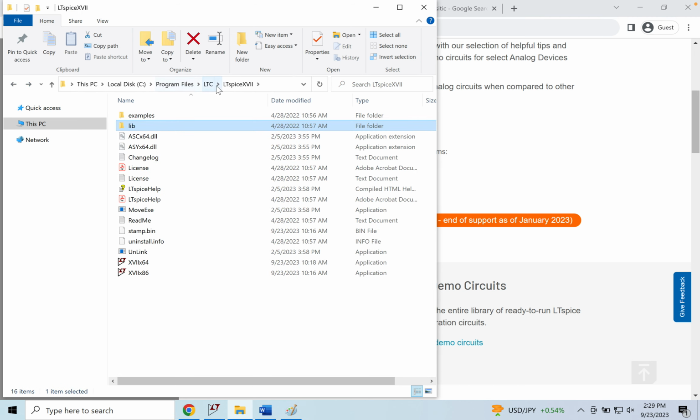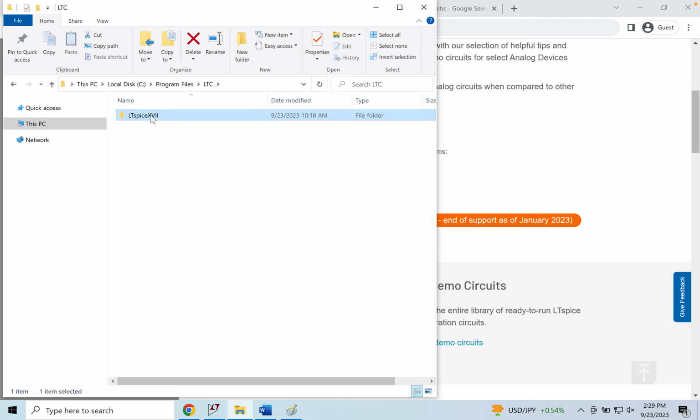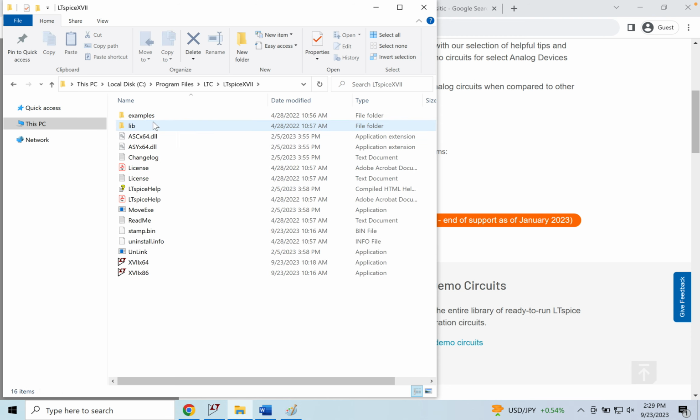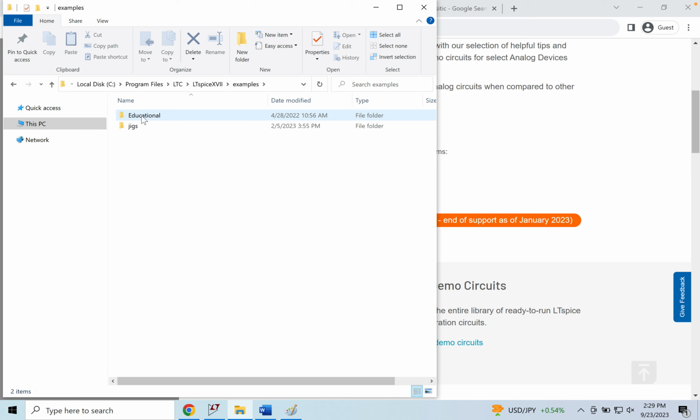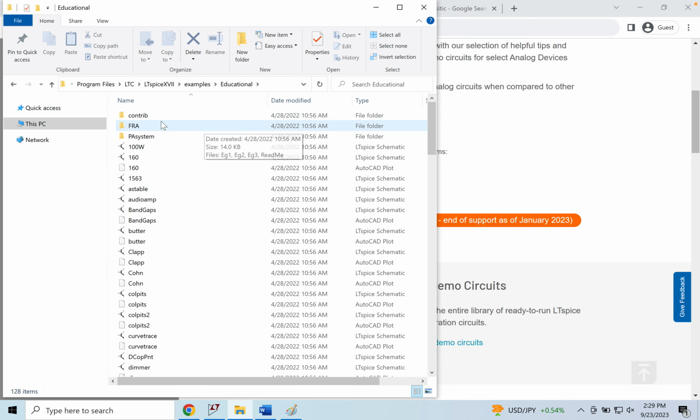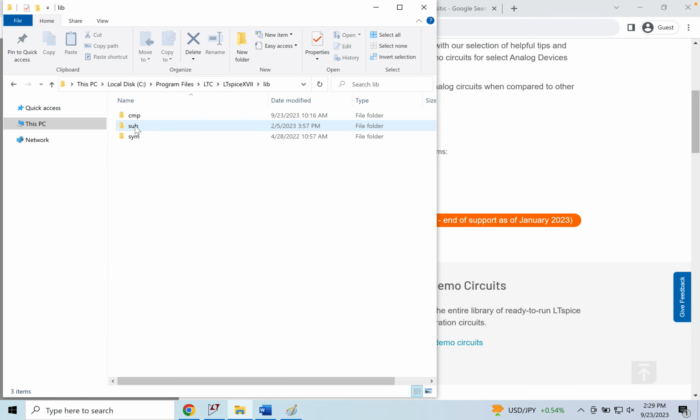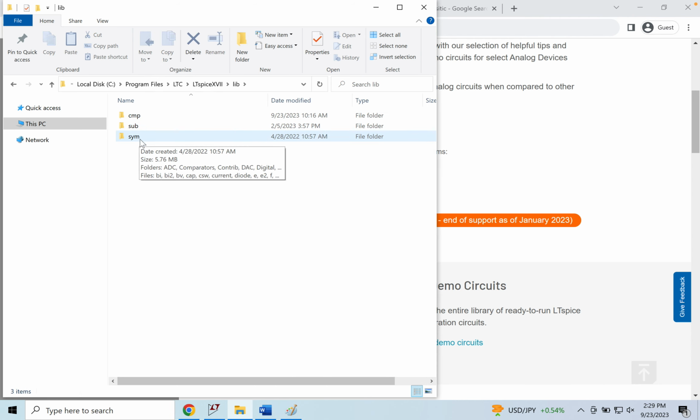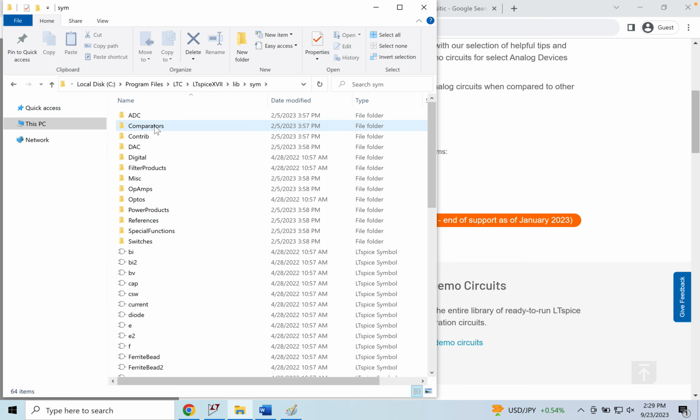So the LTC folder, if you click on it, it shows the Roman number for the LTspice version. There are a couple of examples given, educational examples. You can take a look at it. Then there is a library which has symbols, components and everything. All the ADCs, comparators, op amps. This is where the LTspice gets downloaded.